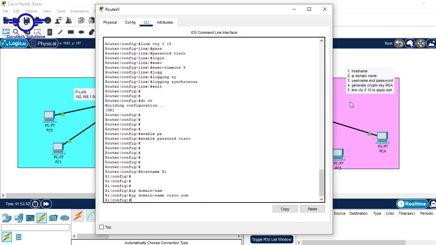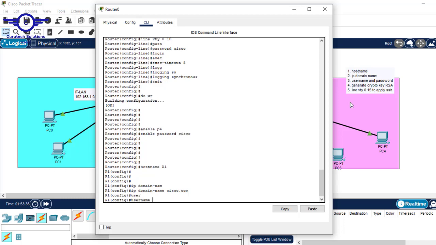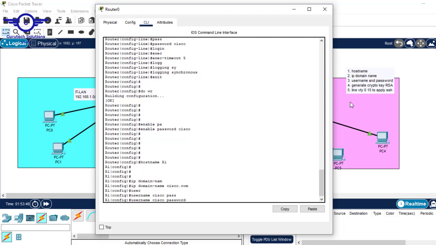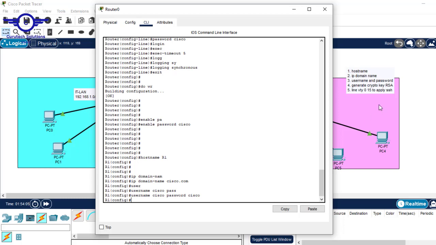How do you create a username and password? You just say username Cisco. Anything you like, but in my case, I like using Cisco. Just like that. And password also Cisco. So the keywords here, the commands here, are username and password. Between them, you can write anything that you like. So my username is Cisco, my password is Cisco. I hit enter. Then we need to generate crypto keys using the RSA encryption algorithm.